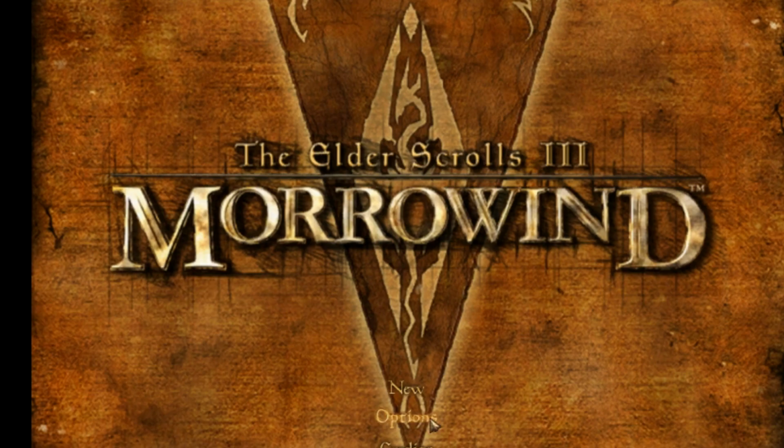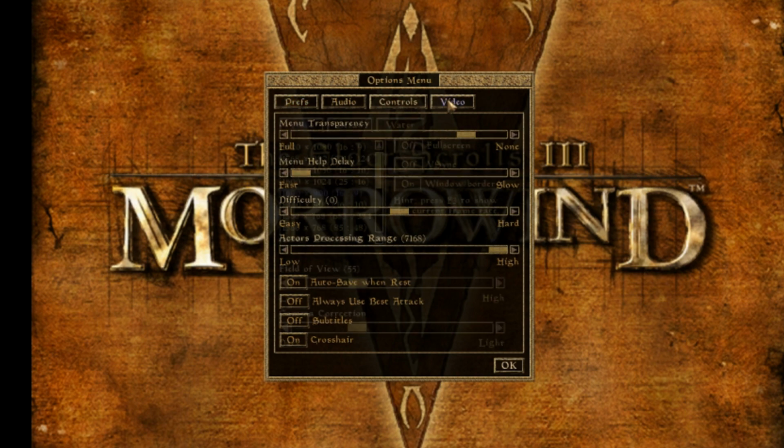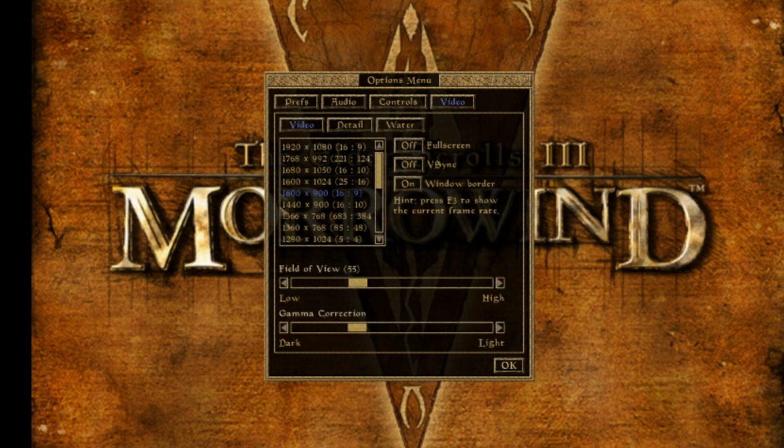Once it's loaded up, you can go to Options, and you can select your video settings from here. You can increase the field of view, something I like bringing up to about 90 personally, but it's up to personal preference. Skyrim has taught you that you want a low FOV, and almost every first-person shooter in the world has taught you that you want a high FOV.